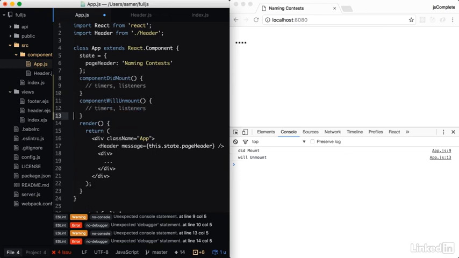And in componentWillUnmount, we usually clean those timers and listeners so that they don't leak out of the scope of the component.